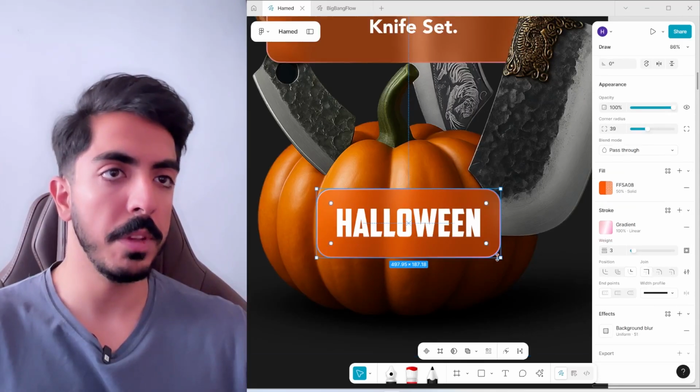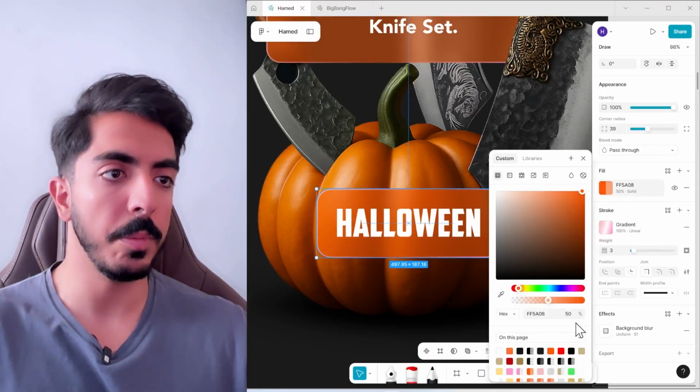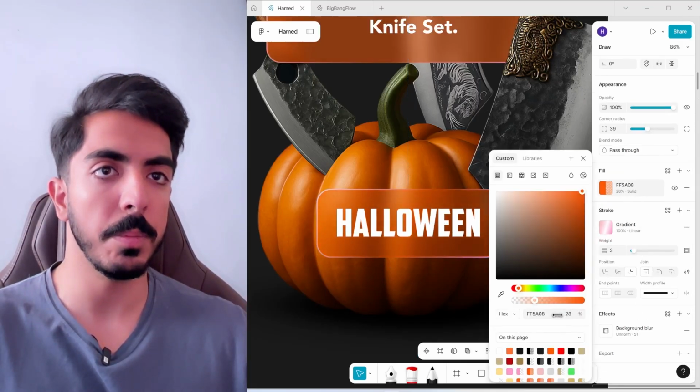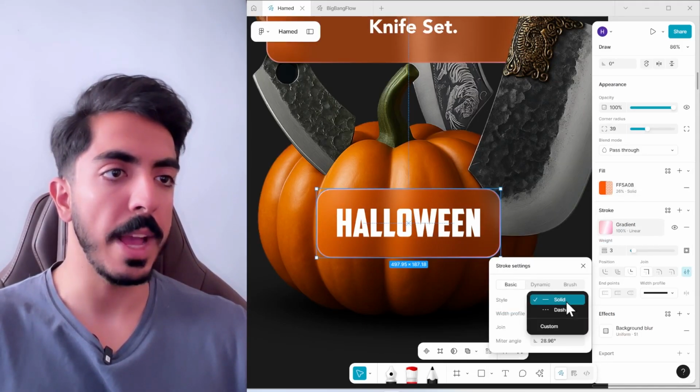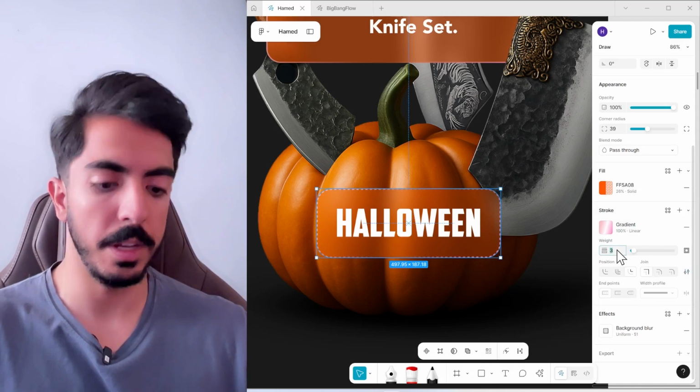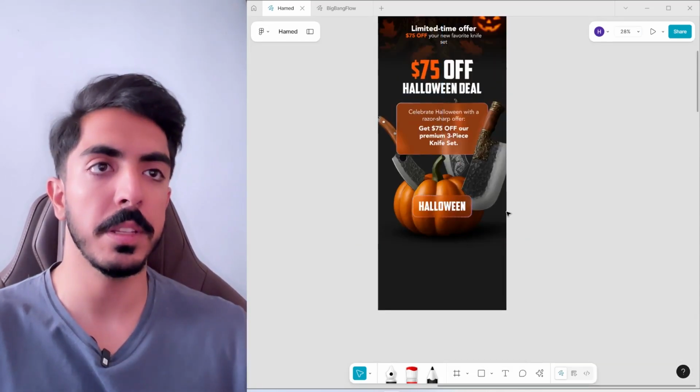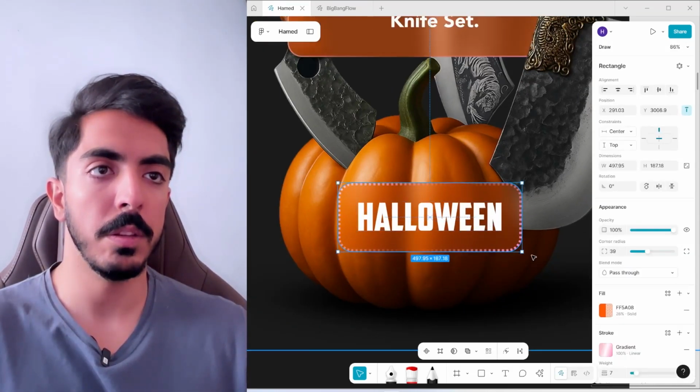For the stroke of this part, let's actually make a few adjustments here. Decreasing the opacity. For the stroke, I want to say it's dashed instead of solid and increasing the thickness a bit. All right, I think it looks cool now.